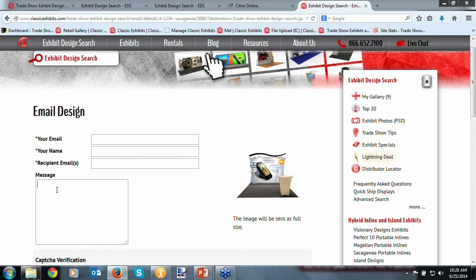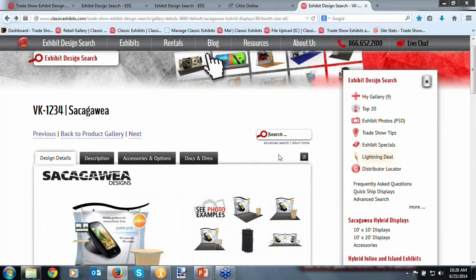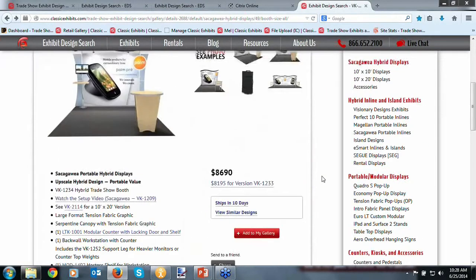The link that is attached is going to be linking back to your specific Exhibit Design Search site. So they're always driven back to your Exhibit Design Search site. So that's a way to share a particular design. I'm going to show you in a second how to share multiple designs through My Gallery.